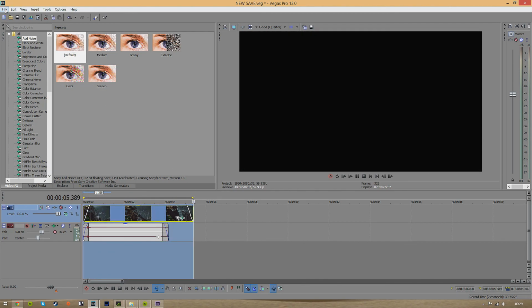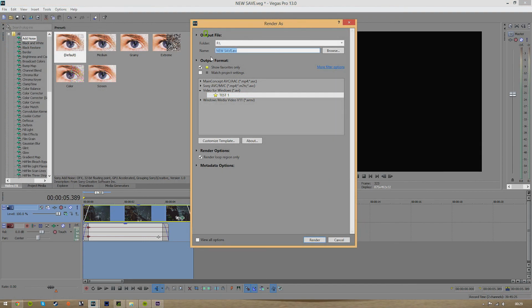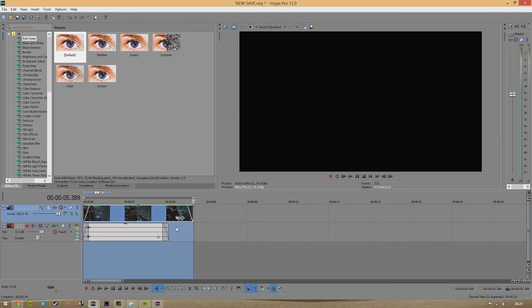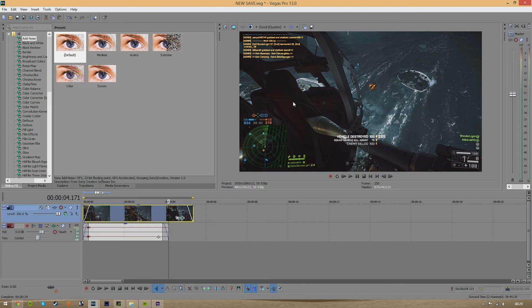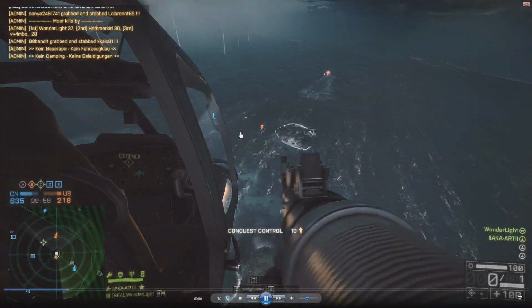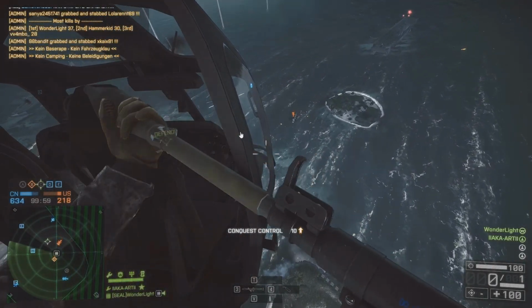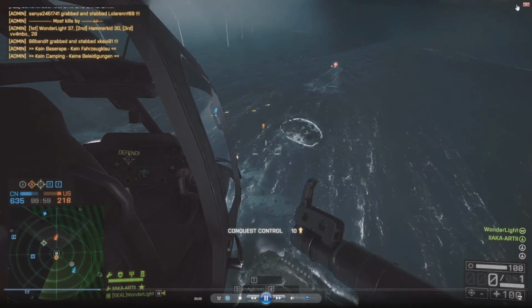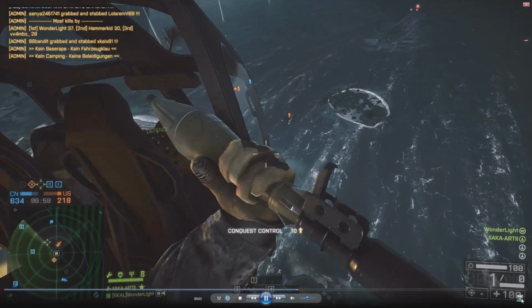Then you go on File, Render As, take your favorite rendered setting like we did before, and then just let it render. Also make sure that you actually highlight the video that you're going to render. As you can see, I've done that just above the video. There are the two yellow little dots that you drag across and highlight that. And then when you go onto your Render As settings, make sure you click Render Loop Region Only. That way you're only going to render the small part of the video that you want to. It's very good if you just want to test it.